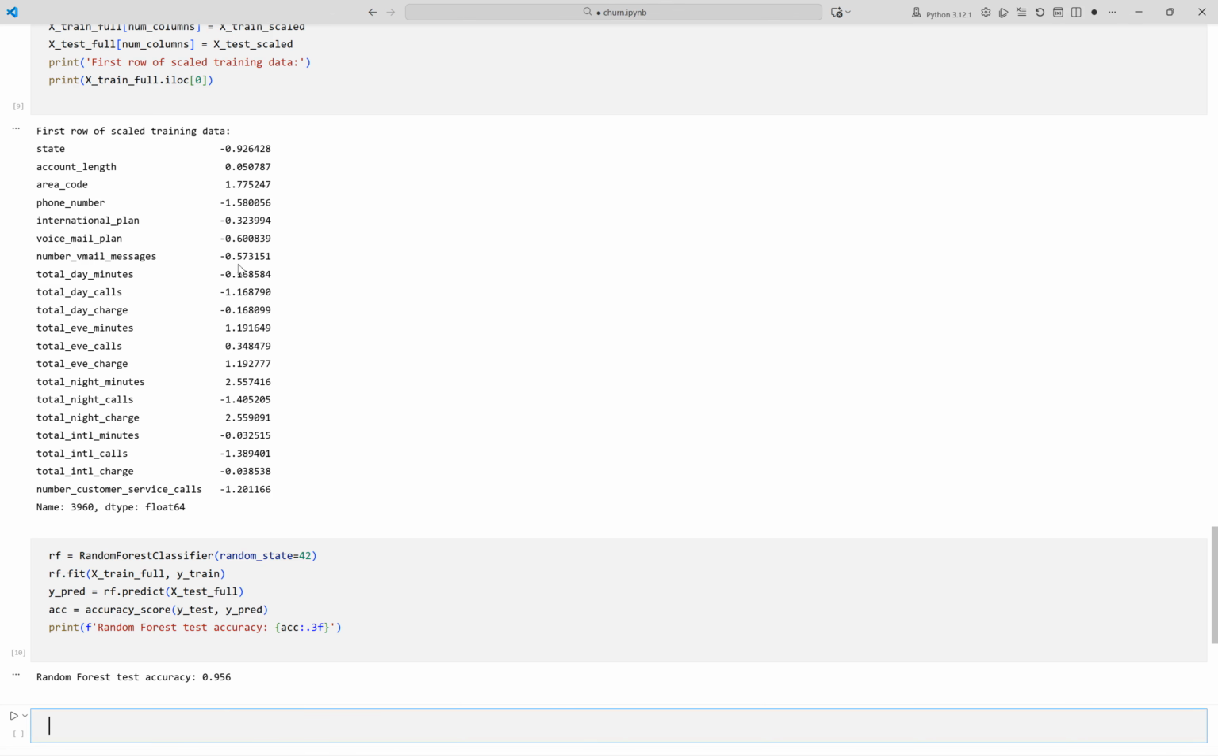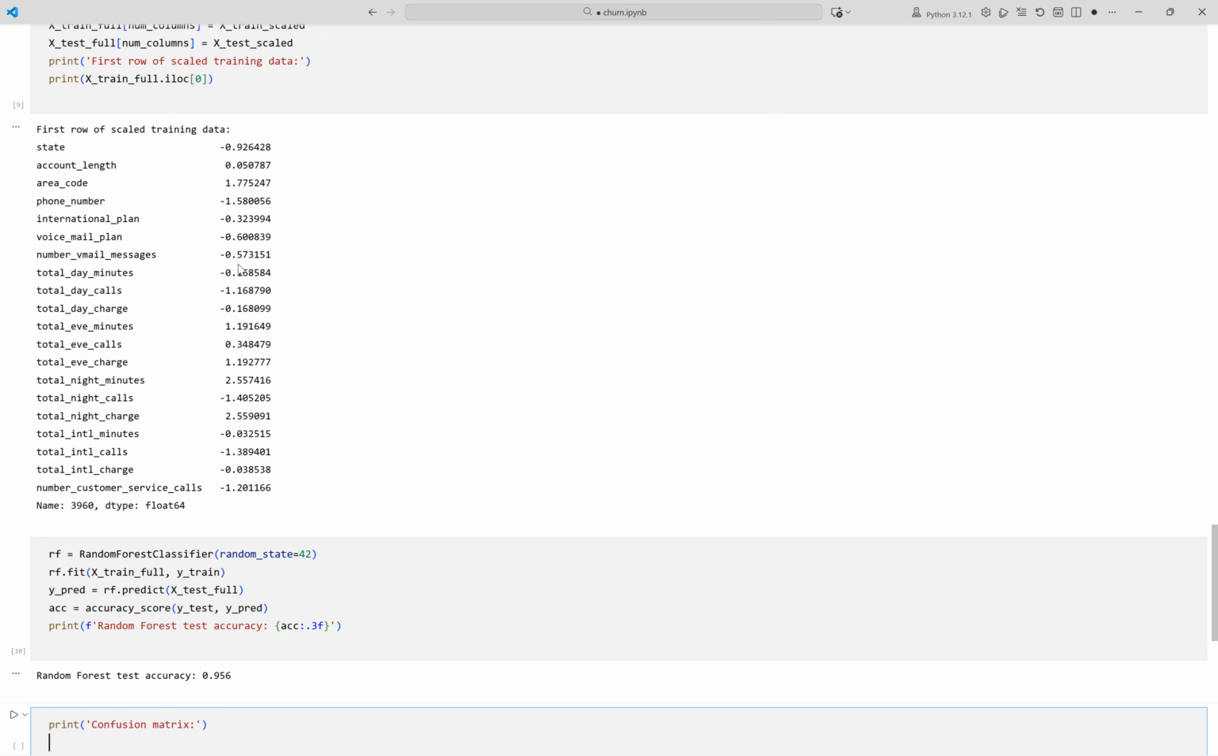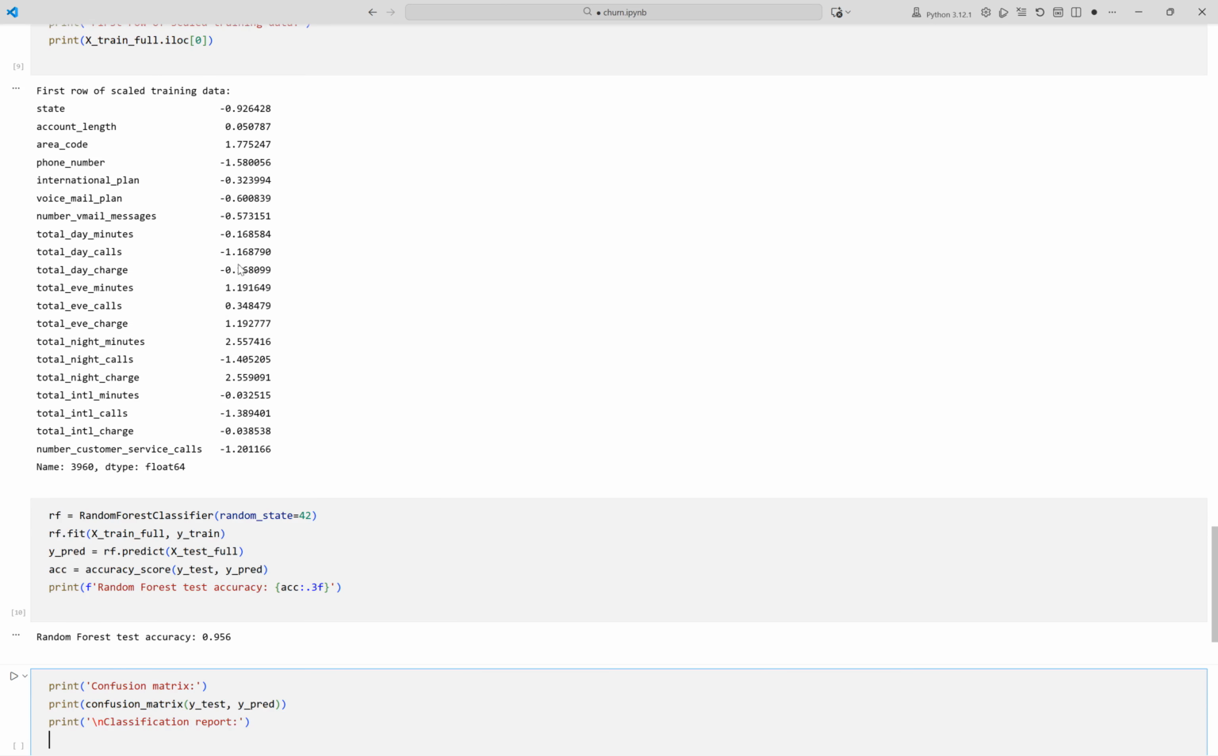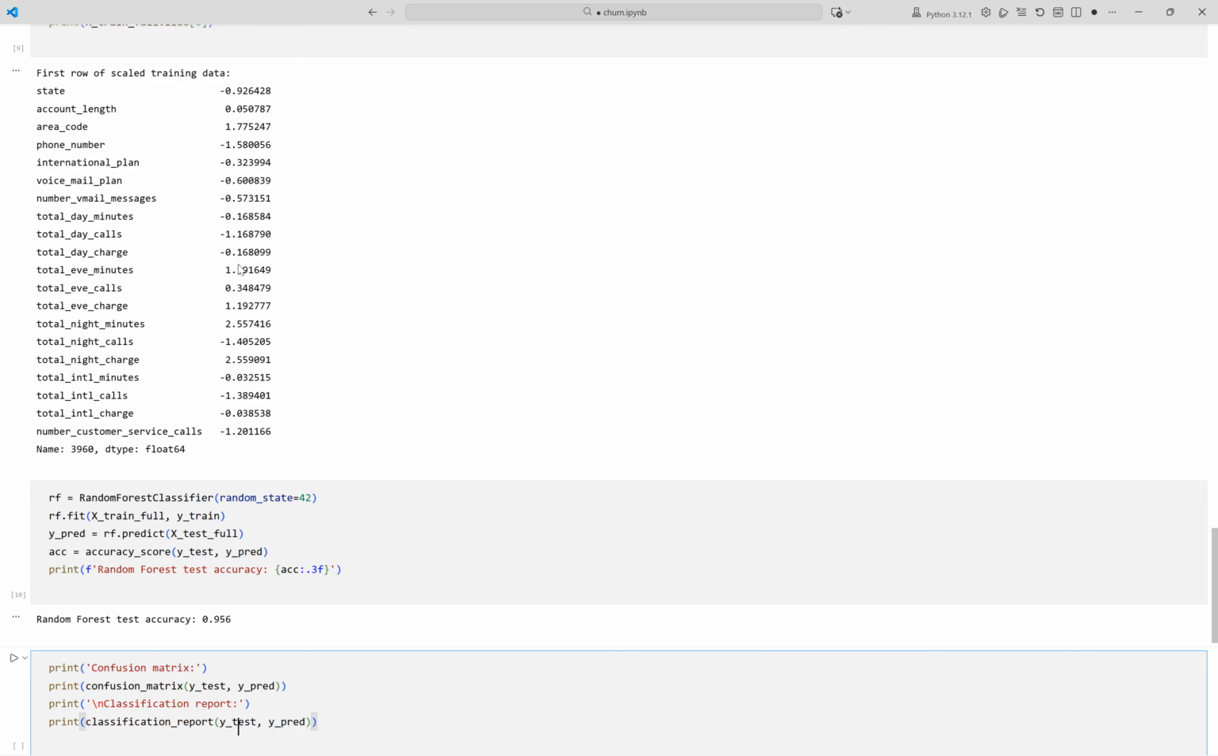Accuracy is not enough. Let us check the confusion matrix and classification report to see if we are predicting minority class correctly. Print the confusion matrix to show errors and correct predictions. Show the confusion matrix with numbers. Print a full report including precision, recall, and F1 score. Show all the scores for both classes.